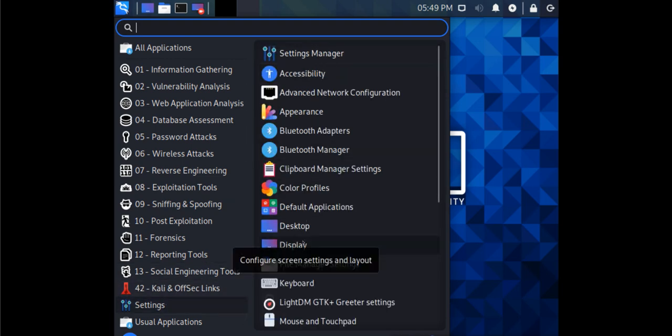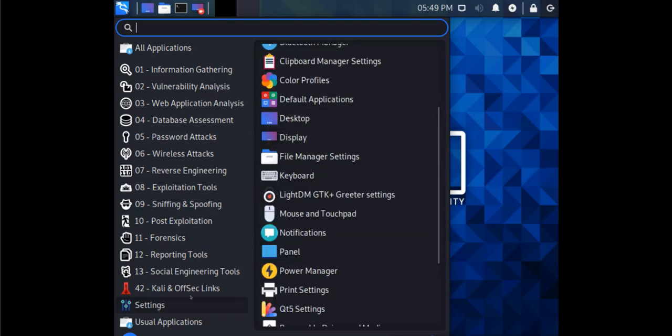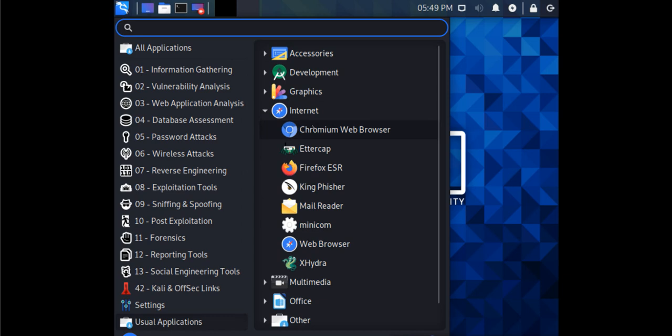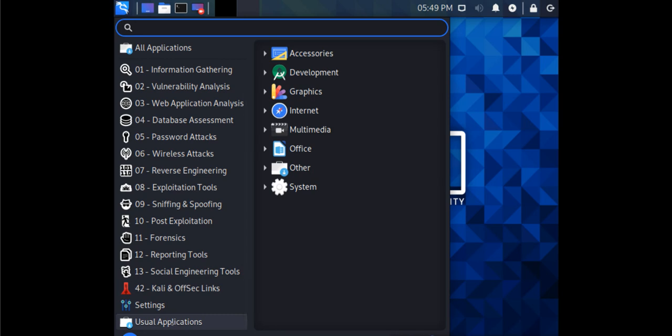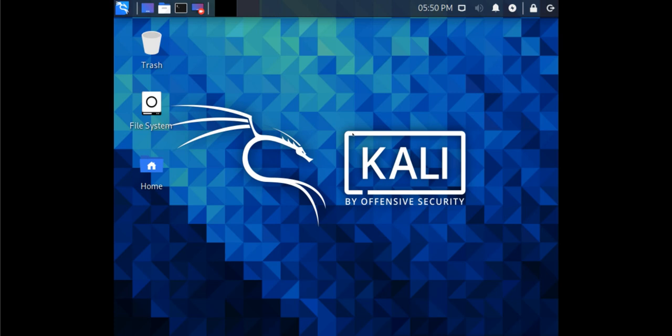This is the operating system setting. You can change desktop setting, keyboard setting, display setting. Then you have the usual applications which we use, like internet applications. We have the Chromium browser, Firefox, and a web browser. We have the recycle bin also here. Now we can use any of these, but remember it is not installed. Right now it is not installed, it is running live.